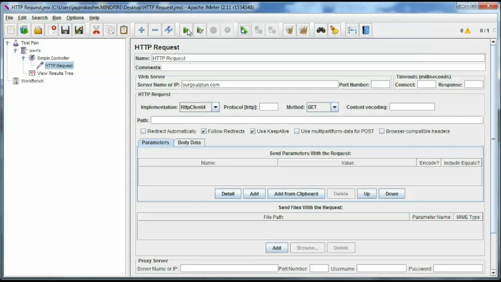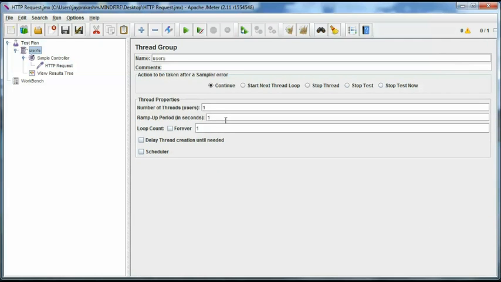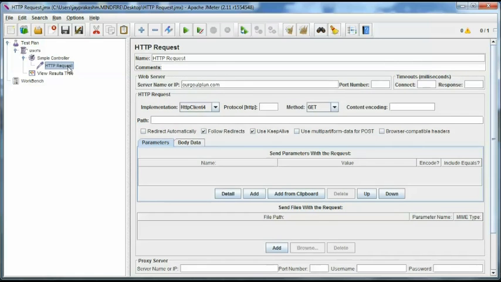As we click, you may see on the right hand side it shows 0 by 1 and the color is gray. It is the number of users we are currently running with. If you remember, we created one thread group. Under that the number of users, number of threads, is 1, and the loop count is 1, and loop count is just the iteration. So we can make it twice, thrice, depending upon our need.